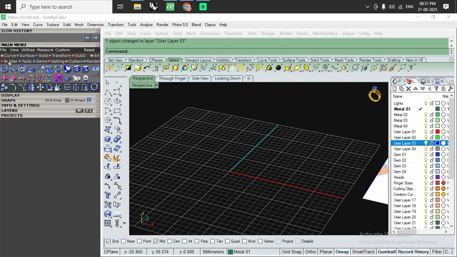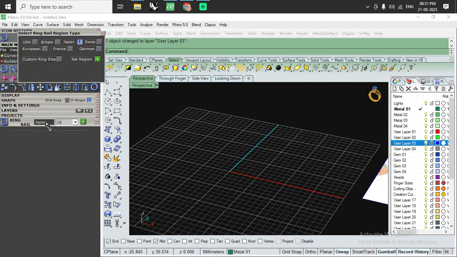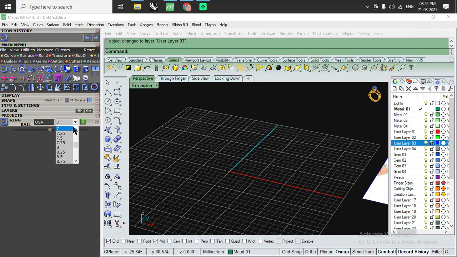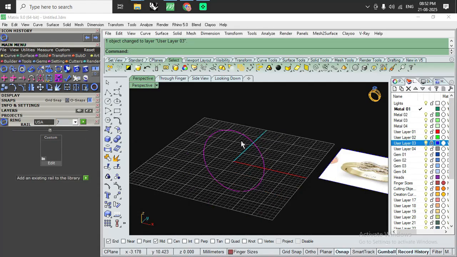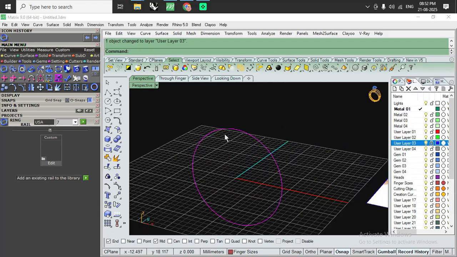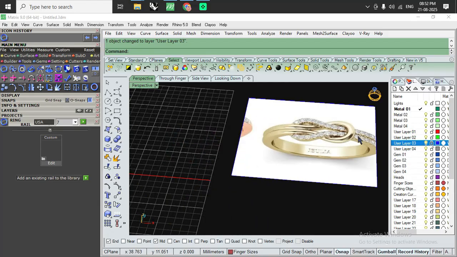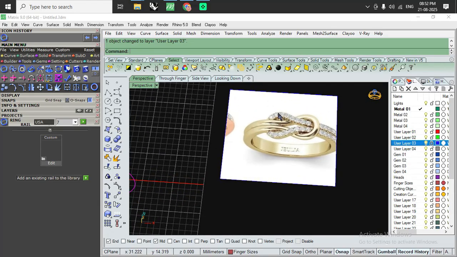Here are all the available tools, and here is the ring rail. You can select Japan or USA. You can select any of the regions. Here USA is available. This is set region, and you can also use the numbers, whichever ring size you require. You can also search Google, and you can also check the size in millimeters according to your client's requirement. Okay, so now we need to first create this circle.